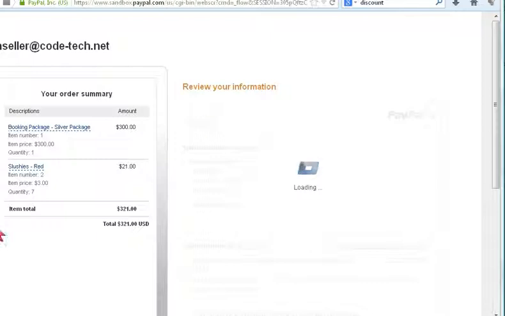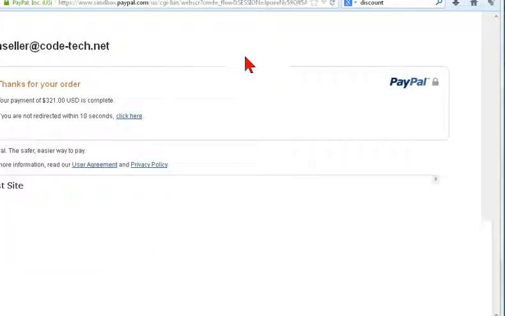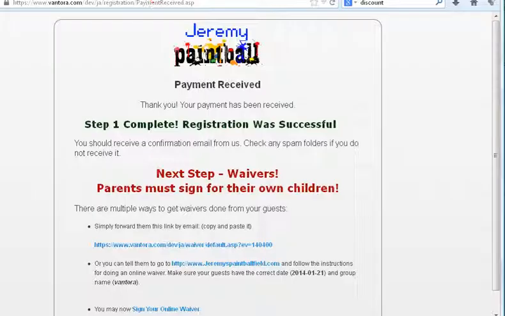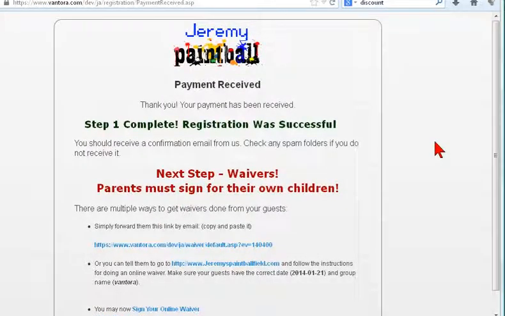When I say pay now, it will go through the PayPal API. It'll make sure that everything's completed, and then whether or not they close this or return to the site, either way it's going to take them back to the payment received page, where it shows them what their next step is. Your registration was successful, next step waivers. So that's how you monetize things.